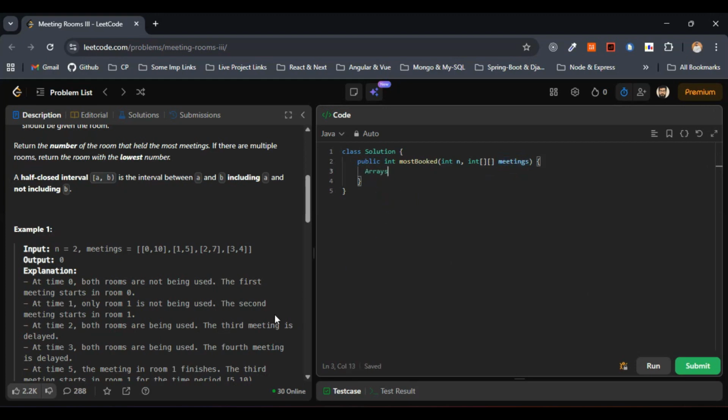So I'll just go with Arrays.sort. So this one will be meetings, comma, a, comma, b here. So we are sorting here, right? So this one has to be Integer.compare. So this is also fine, a of 0 comma b of 0. This is fine, I believe.